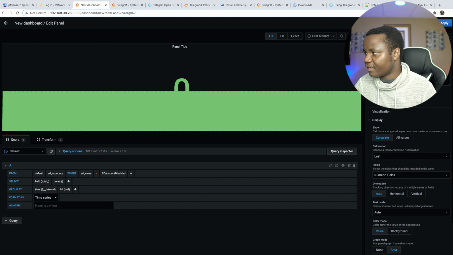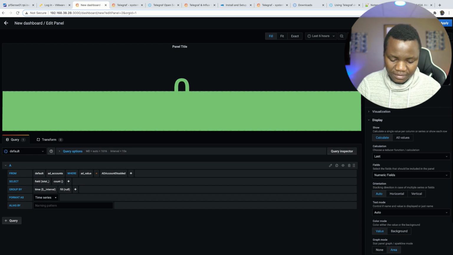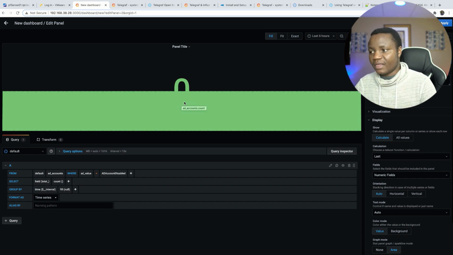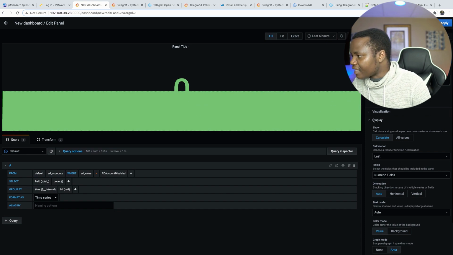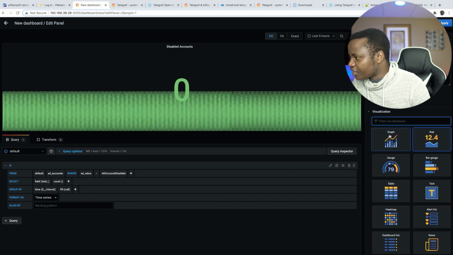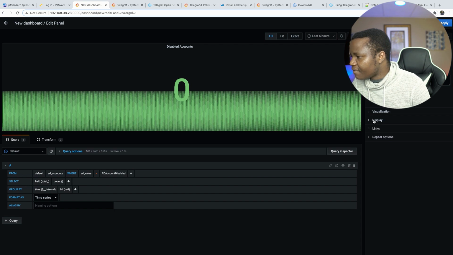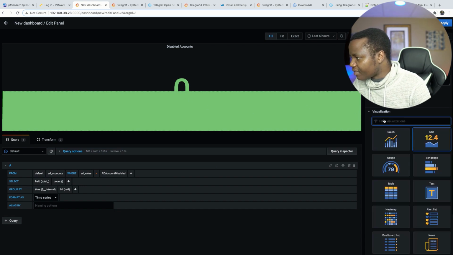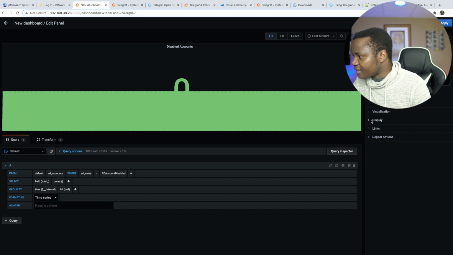You can name it here, disabled accounts. And remember, this is as of the last 6 hours, or the last count. The last time this script ran, it saw 0 accounts. And then there are other things that you can do here in the visualization. If you didn't want that, let's see if we can manipulate this display.